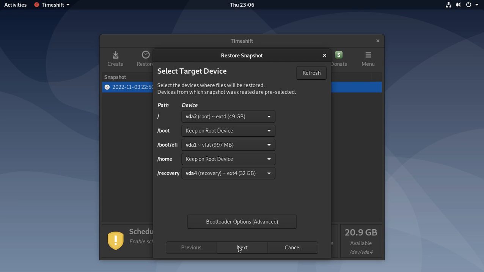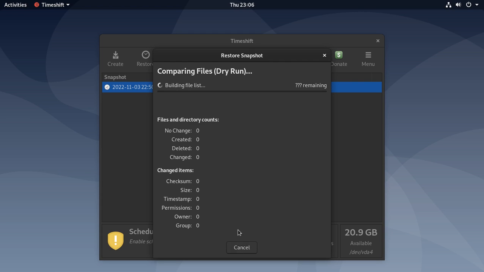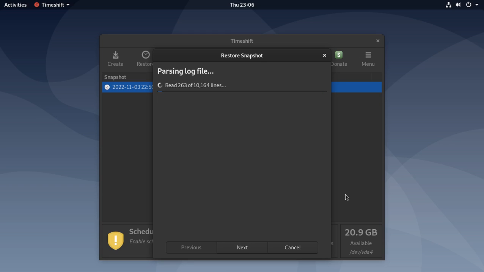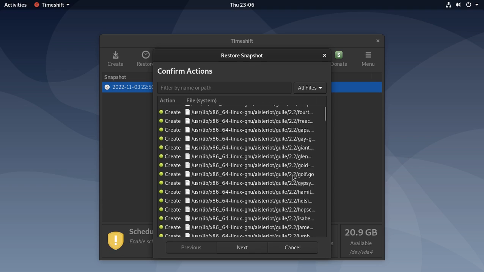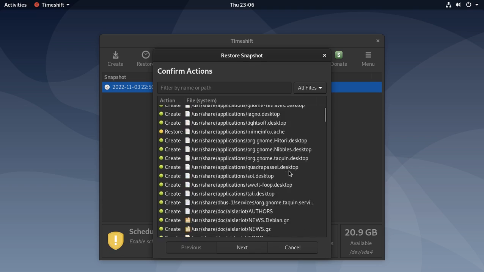And to do that, I'm just going to click on next. I'll let it do its dry run. And it should populate quite a list of stuff because we got rid of between 20 and 30 games there. So it's definitely going to be restoring quite a bit. But definitely a good test. Yeah, so here we got 4 in a row, Gnome Chess, Mines, Nibbles, Robots, Sudoku. And the list goes on and on and on.